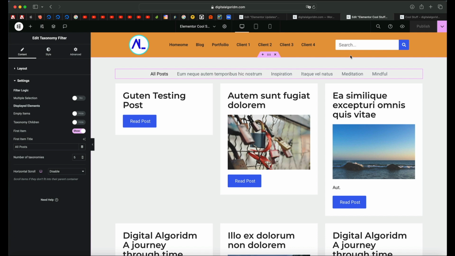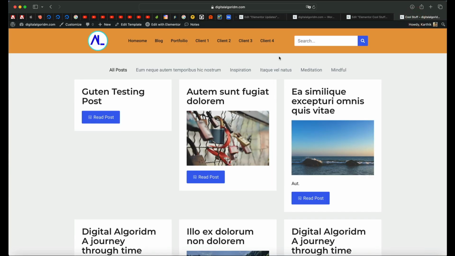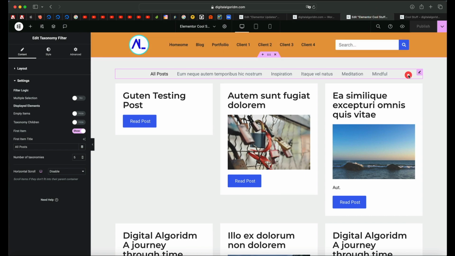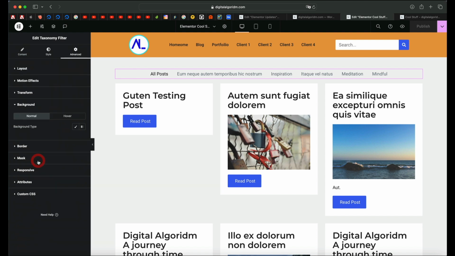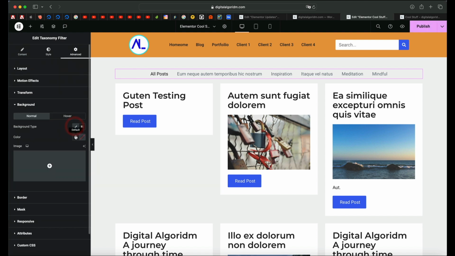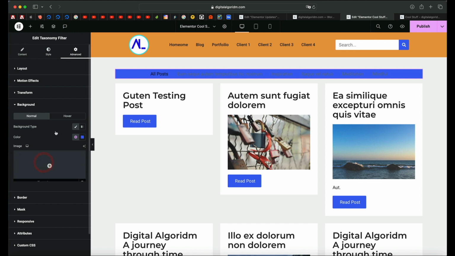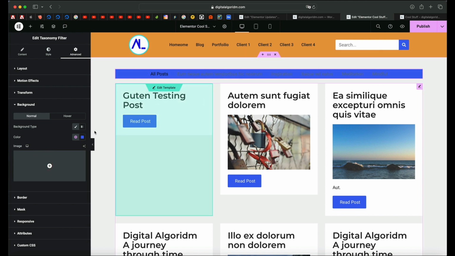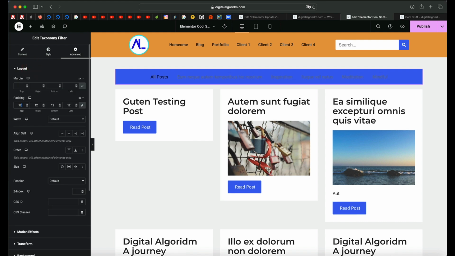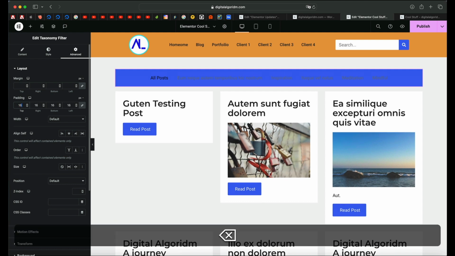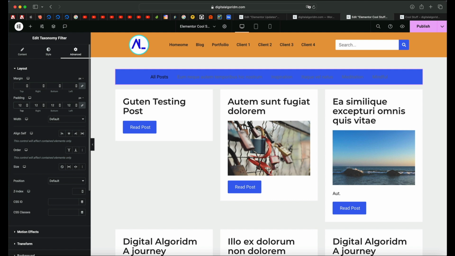Let's style our taxonomy filter widget a bit, like I showed you earlier in the preview of the tutorial. So I'll click on the taxonomy filter, go to the advanced tab, scroll down, and click on background. I'll have my primary color as the background. Don't worry, we'll fix the colors as well. And I'll click on layout, and let's give a 12 pixel padding. I think that padding looks better. You can also do 16, but I think 12 pixels looks really good.